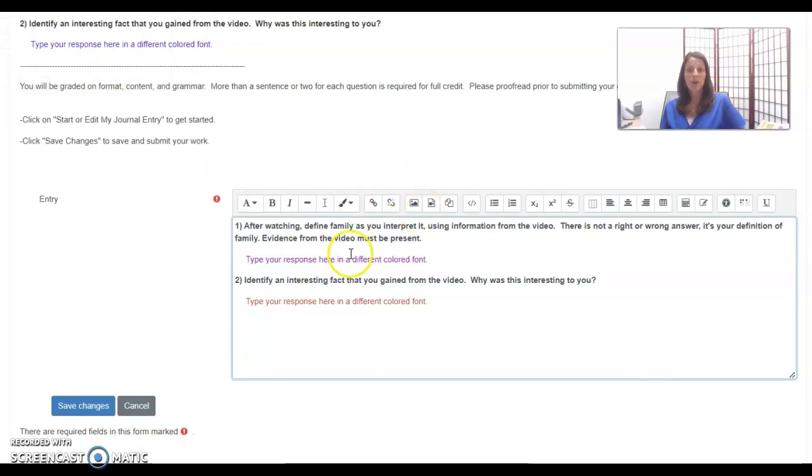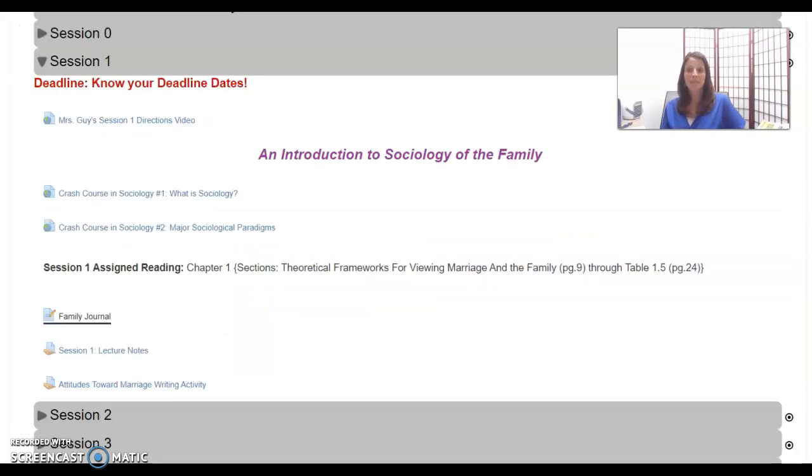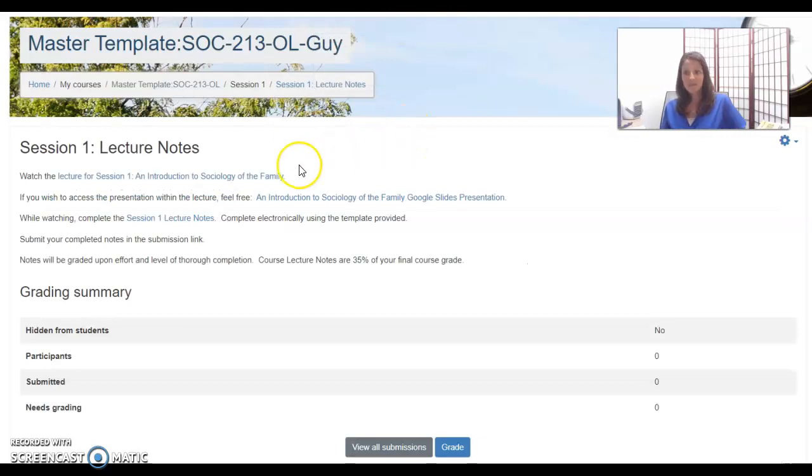When you are done with your entry, you will hit the blue box that says Save Changes, and that is how it will submit to me. All right, then we'll move into Session 1, Lecture Notes. That will be your next assignment for the week.